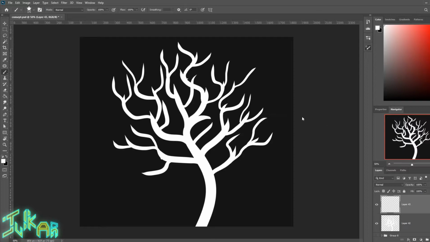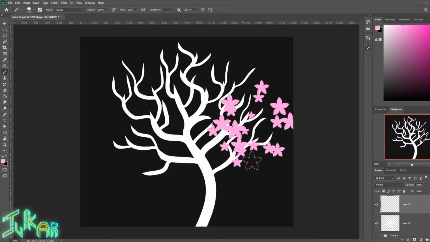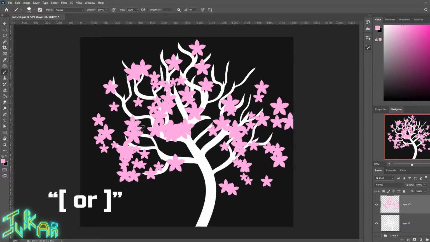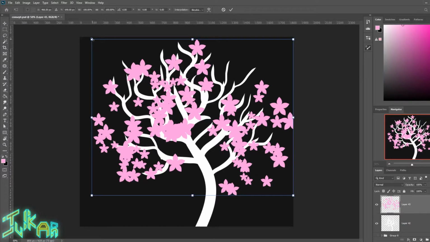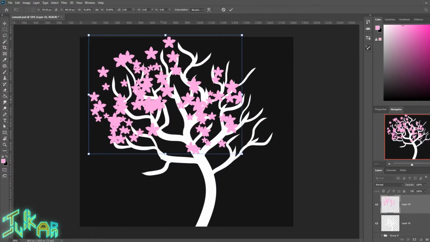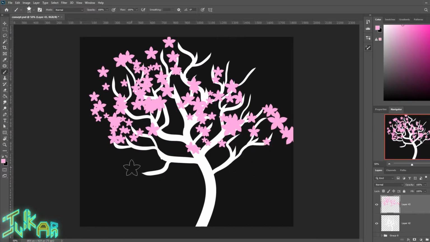I'll just keep on calling them sakuras, since sakuras is just one word and cherry blossom is two words. You get it. Now just draw on the sakuras. You can increase or decrease the size of the flowers by clicking the starting or ending third bracket. Now after putting some, I'm just gonna free transform it to resize it. For free transform, press Ctrl T on your keyboard, then just resize it.